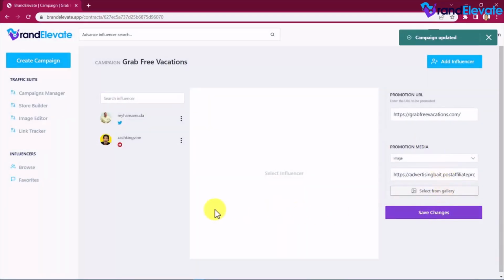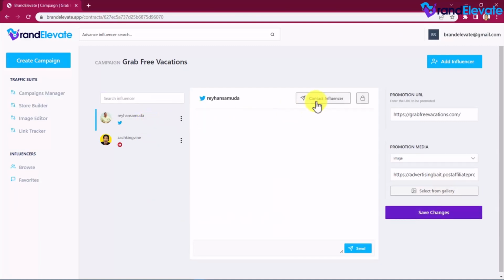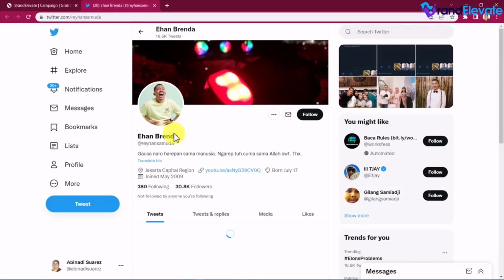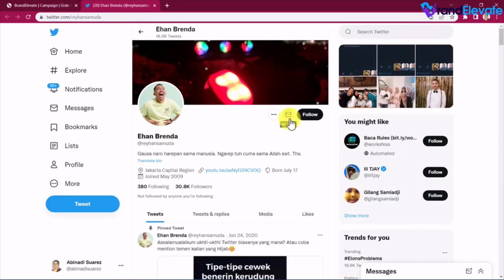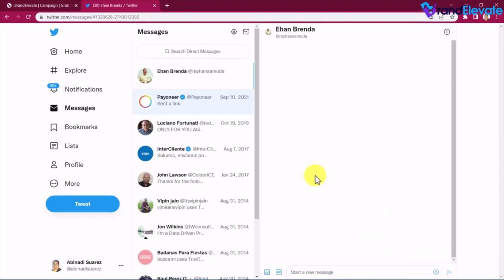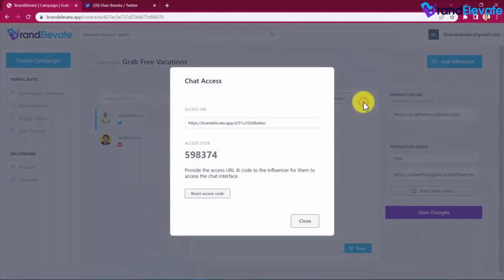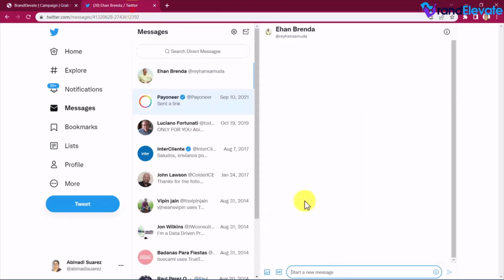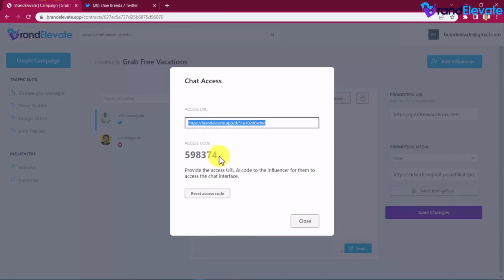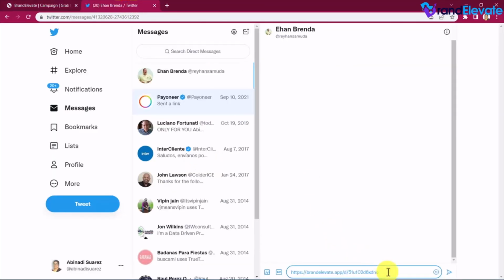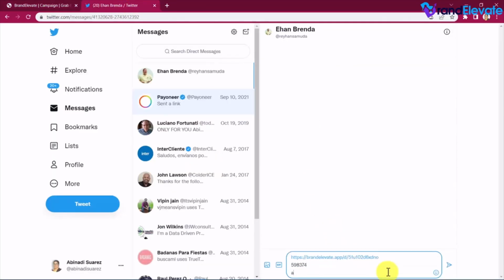And the way you can start communicating with the influencers is by selecting one of them and clicking on this button right here. And there you will be able to send them a direct message. And what you will send them in that direct message is this private chat URL and access code, as well as an invitation to connect with you for a social advertising service you need from them. And this is how BrandElevate lets you find an influencer and close profitable deals using our done-for-you built-in private communication channel.